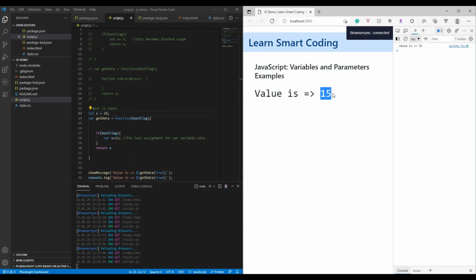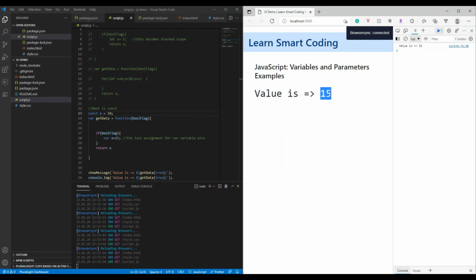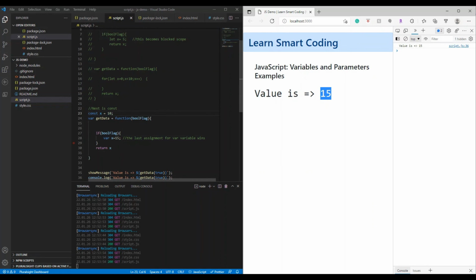Now if you see, the x variable is defined twice, but you got the result as 15. That's because the x which is sitting outside has a different scope, and the x which is sitting inside the function is in a different scope. That's how scope works with let, var and const. So if you're defining it outside, that's different. You can reuse the same variable name inside the function as well.